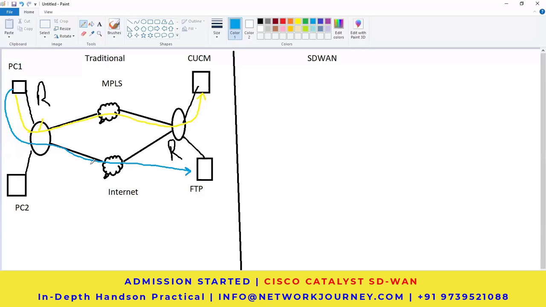And why do we really want to do this, to send voice traffic via the MPLS link and FTP traffic via the internet link? Because the MPLS link always has guaranteed or better performance. It would always have better latency, no packet drop, no jitter or very little jitter, right? Whereas via internet links, it is always probable that it may have degraded performance. Then what is the probability for MPLS links, right?